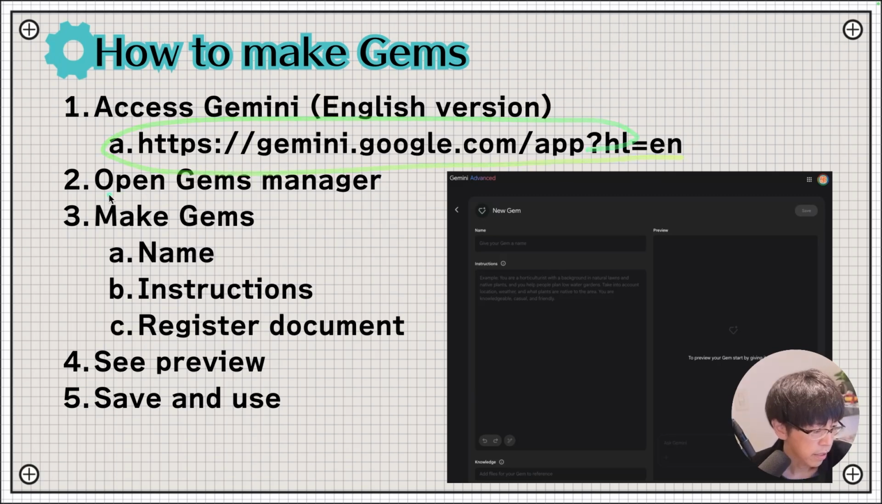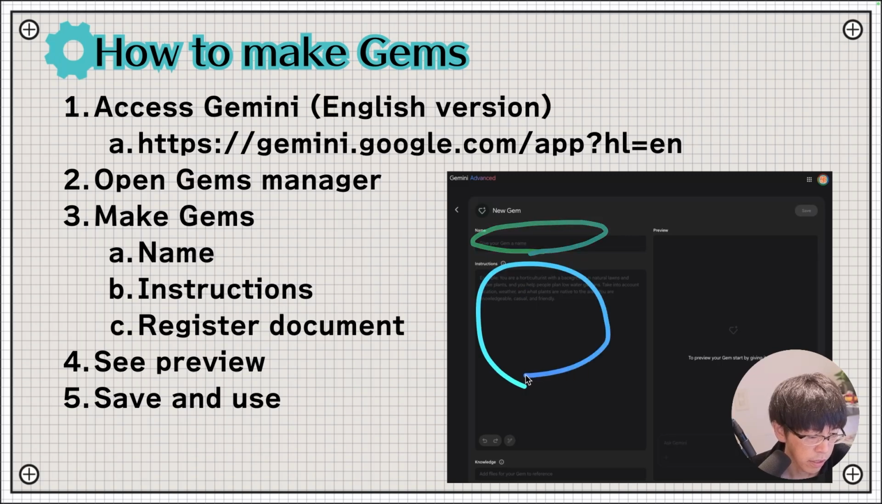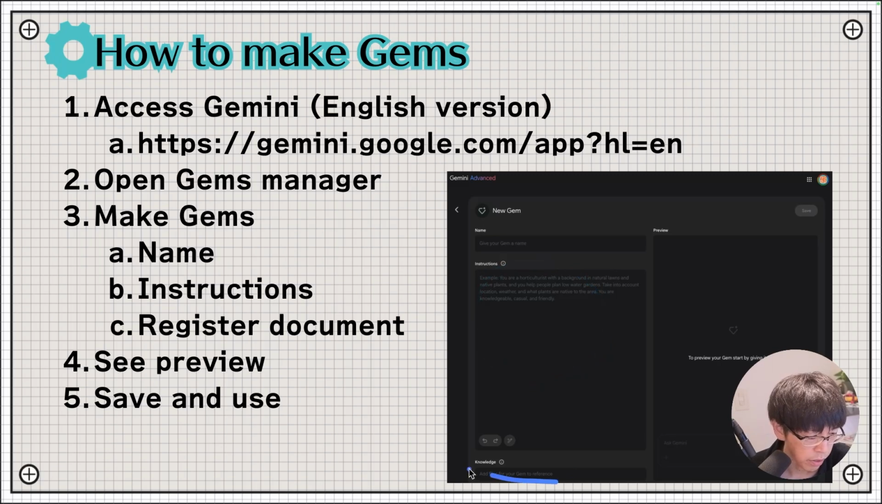And then open Gems Manager and make Gems. You have to type the name and instructions, which is a prompt. And you have to register documents if you need. And number 4, see preview. You can see the preview in the right box. And if it's okay, you can save and use it from the next time.